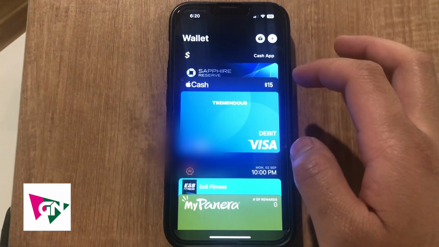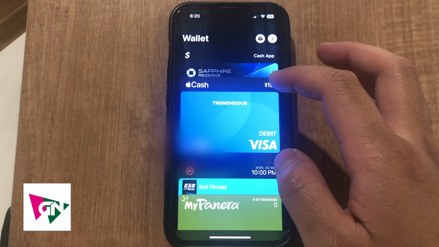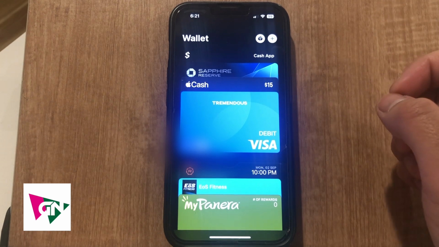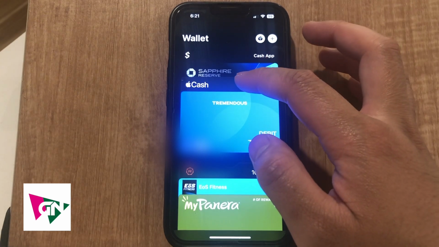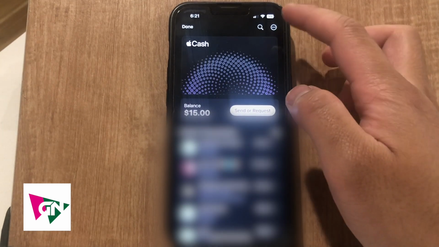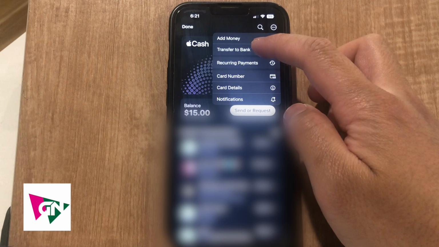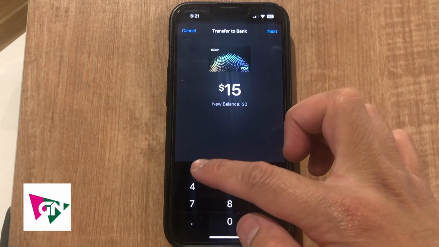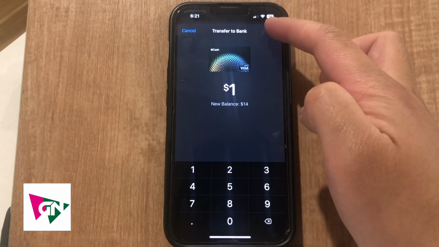Now we're going to go back, and now what we're going to do is demonstrate how to transfer or change the debit card for Apple Pay Cash Instant Transfer. So let's go into our Apple Cash, and from here you're just going to withdraw as normal. You're going to click on the three dots on the upper right hand side and then click on transfer to bank. Here you're going to input the amount that you want to transfer. For example, we're just going to transfer $1 and then click on next.